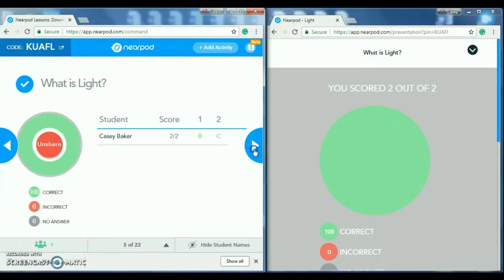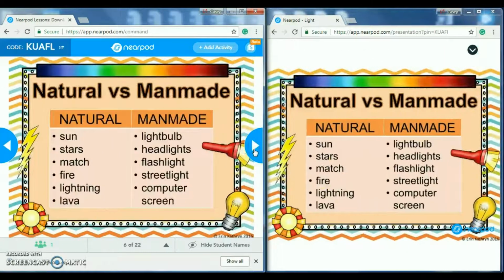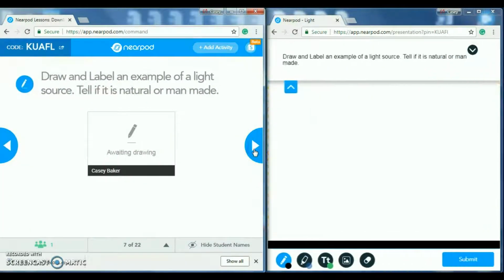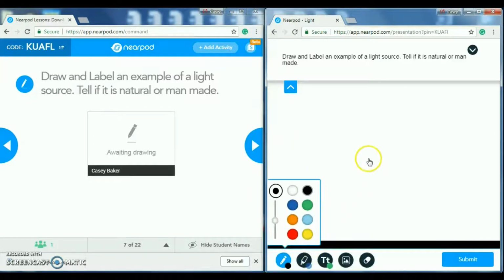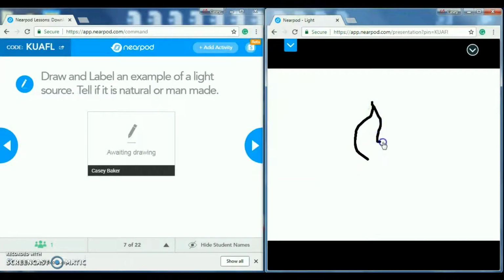And then when you're ready to move on, the teacher simply moves through the PowerPoint, and our next element that I have is a drawing element. And so for this element, it asks to draw a source of light. So I'm just going to quickly see.